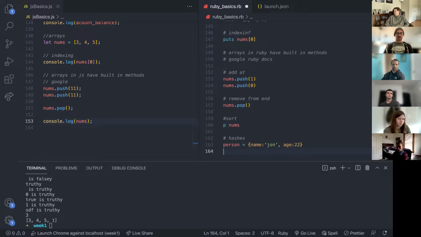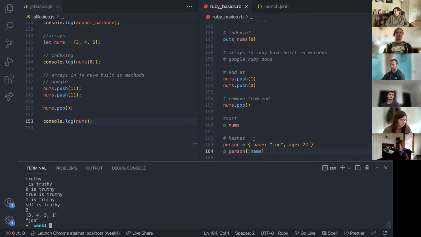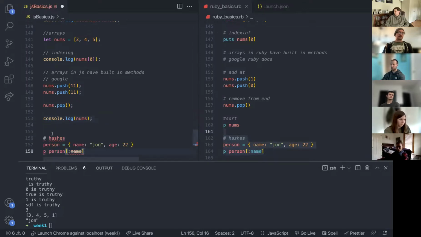And then this is what you talked about yesterday. So we could access an element from our hash like this by indexing it. Cool. So this is where it gets a little different. In JavaScript, these are not called hashes. These are going to be called objects.